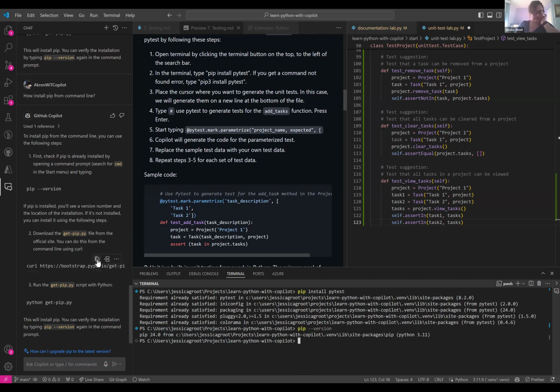Did you want this command? So here's something. I don't know if this is the same one. Python -m ensurepip --upgrade.